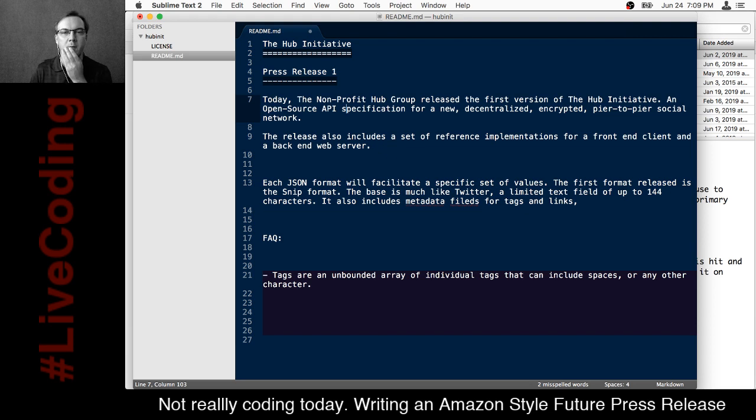Today, the nonprofit Hub Group released the first version of the Hub Initiative, an open source API specification for a new decentralized. I actually don't know if there's supposed to be a comma there. It's probably not. A new decentralized encrypted peer-to-peer social network. I think those are the keys.